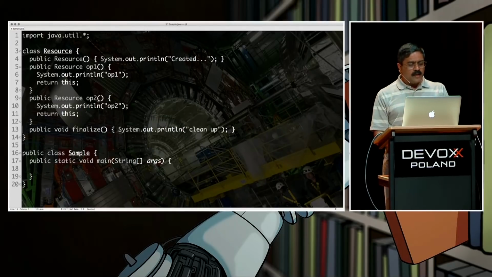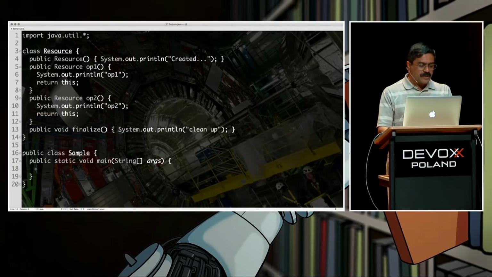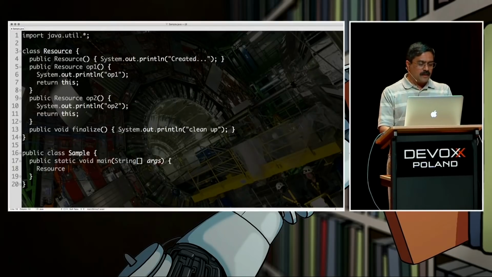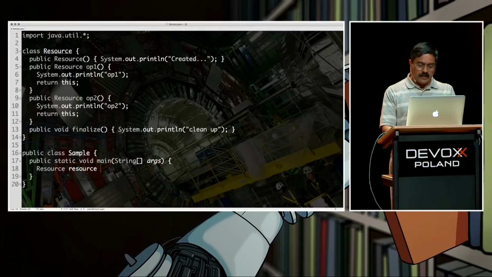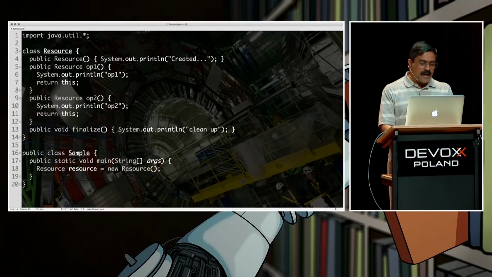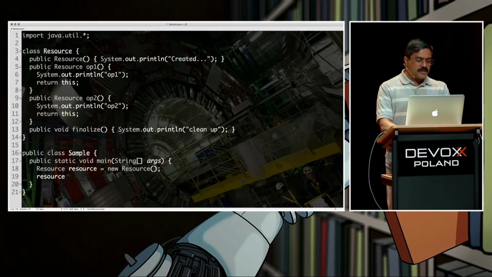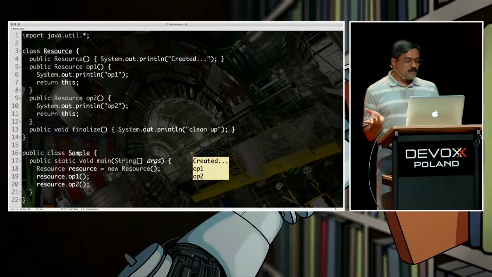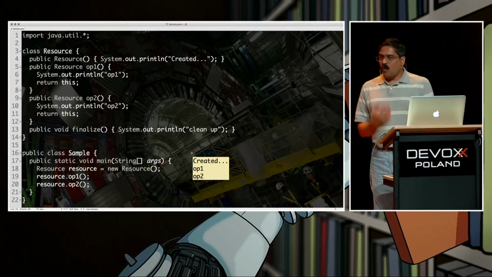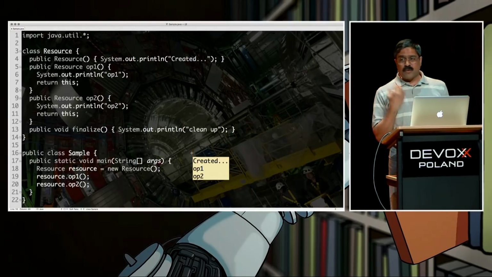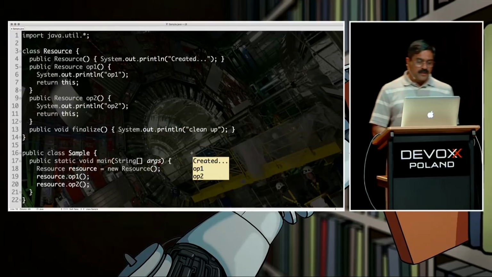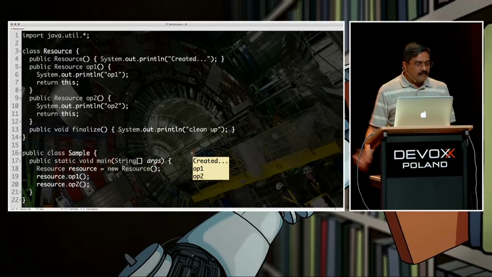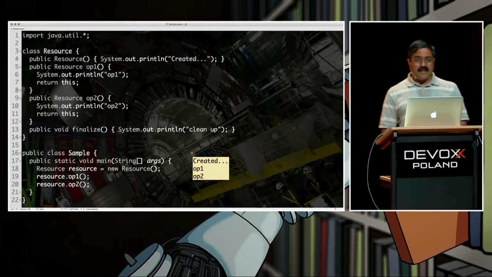So what I really want to do is to use this resource. I'm going to say resource is equal to, let's say, new Resource. We created that. And then I'm going to say resource.op1, and then I'm also going to call resource.op2. But unfortunately, when I run this code, notice it did print those, but it never called the cleanup. Why not? Because the cleanup is going to happen when the garbage collector decides to collect the garbage. But since I have a lot of memory, the garbage collector decided not to run.